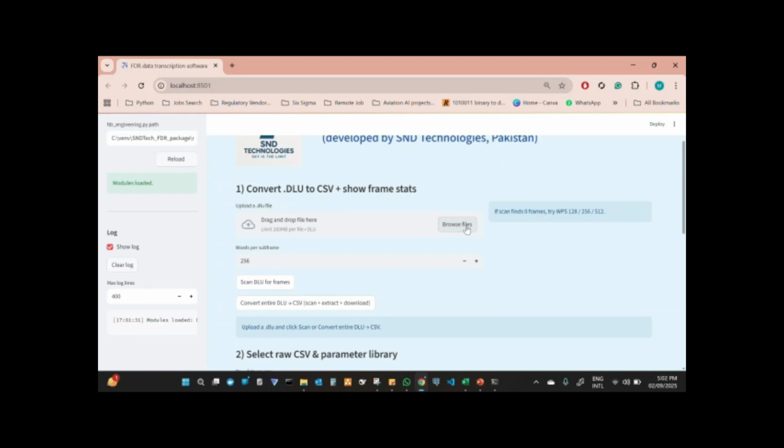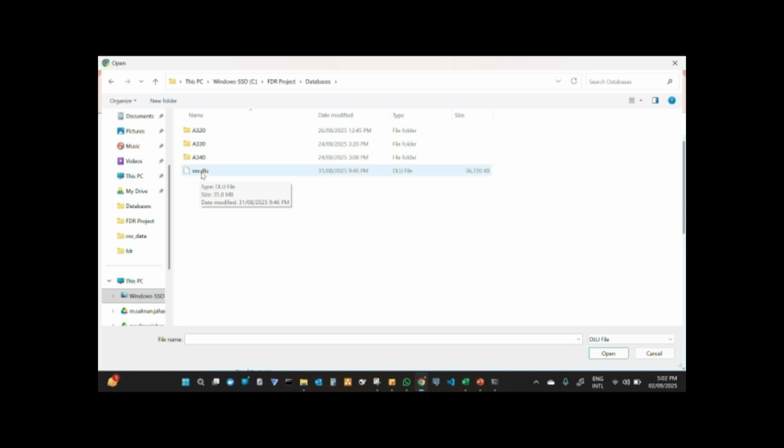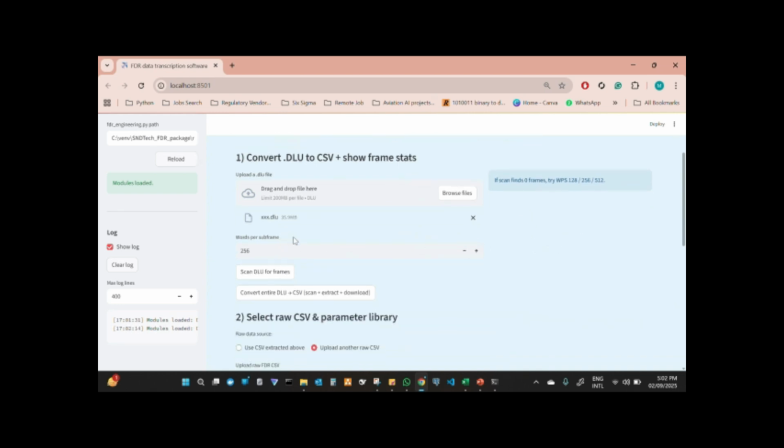So we will start from here. We will browse. It will open a menu like your Windows menu, and you will just select the file which you have downloaded from your FDR, and it's applicable only for .dlu files, which are Honeywell recorders. This is the words per subframe which we have described before. It's 256 because it's a 320 data.